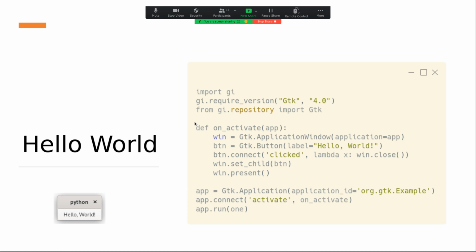And then there's a main function of the app called onActivate, and maybe I'll come back to that in a second. So we create a Gtk.Application and we give it an ID for the application. And then we tell this application that we want to connect to activate. And then we connect it to the onActivate function that we have here.